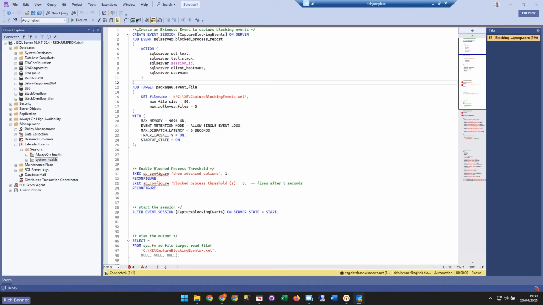Now, some of the words we saw: session, event, action, target, with. Sorry, these are the additional settings. But we recognize all these. Basically what we're doing is we're looking for blocked process reports. We're going to capture this data. We're going to put it into this file here. And these are just the additional settings that you'll get when you script one out. This is going to be called capture blocking events.